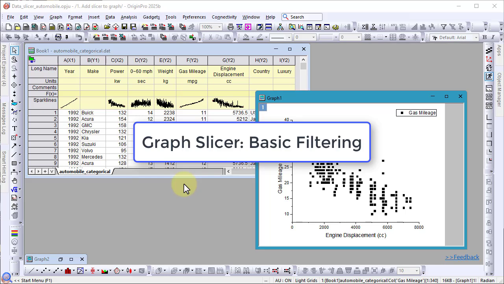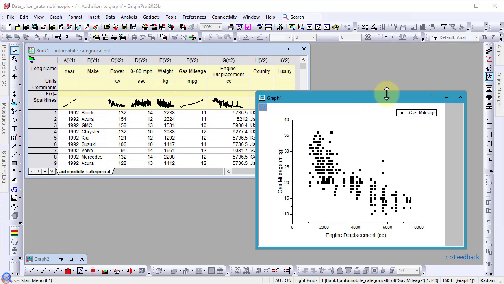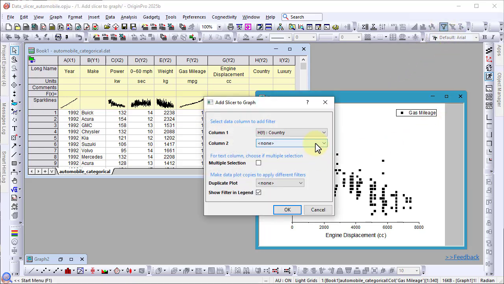In this video, we will demonstrate the basic functions of adding a data slicer to the graph. Here is a gas mileage versus engine displacement graph for car companies from all countries. Click on the Data Filter button to open the Add Slicer to Graph dialog.